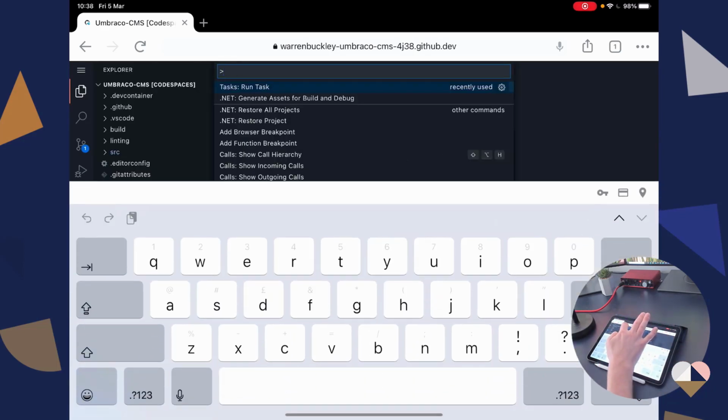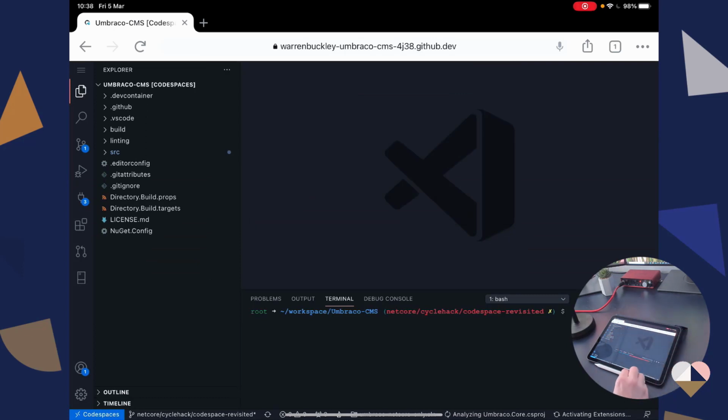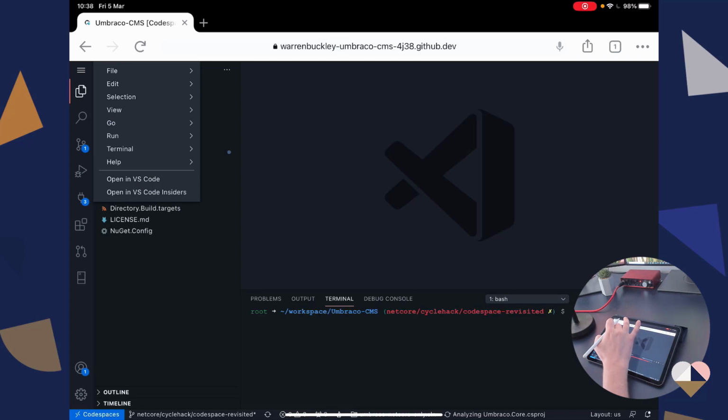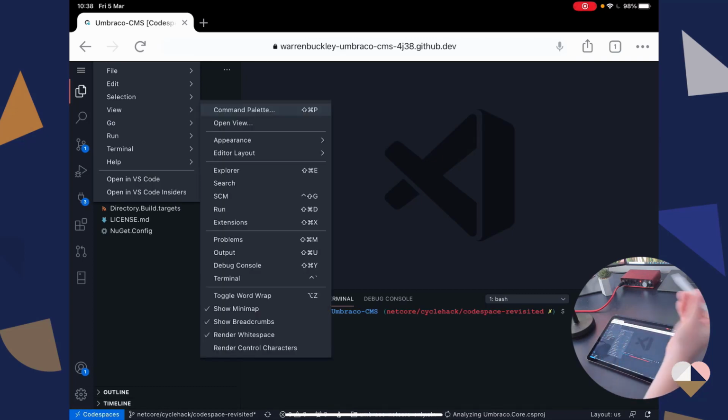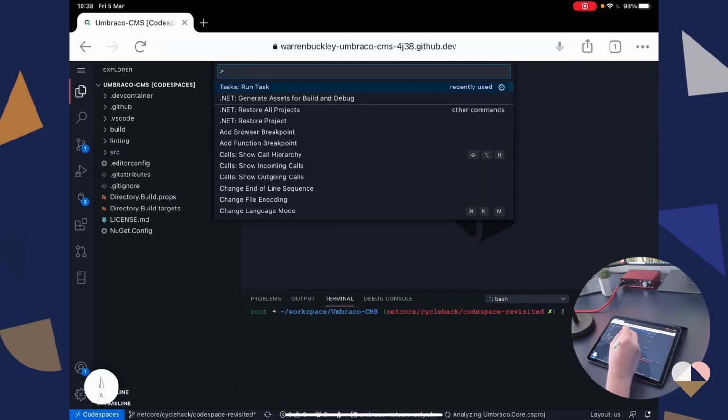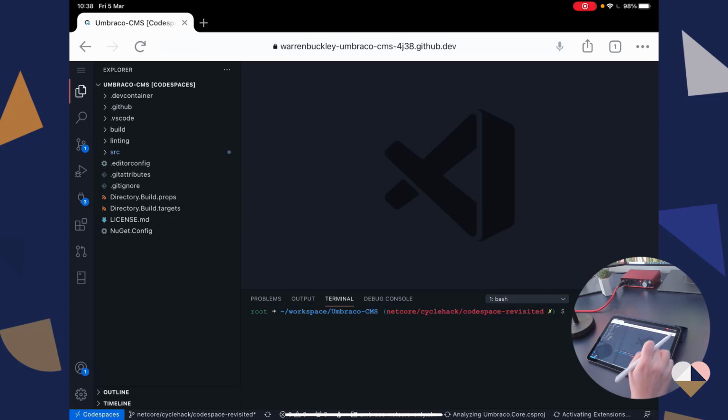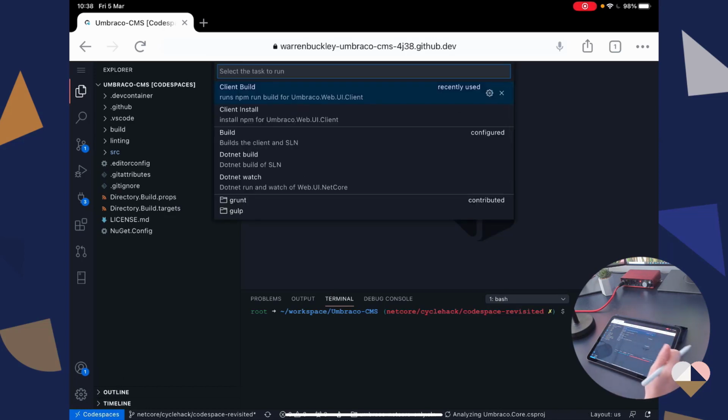Let's try one more time. Or not. Let's try again. Let's see, with a little pencil, run task. Okay, oh, there we go. And what do I want to do? I want to do a .NET build.